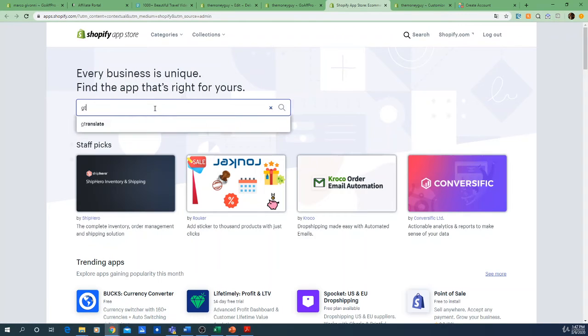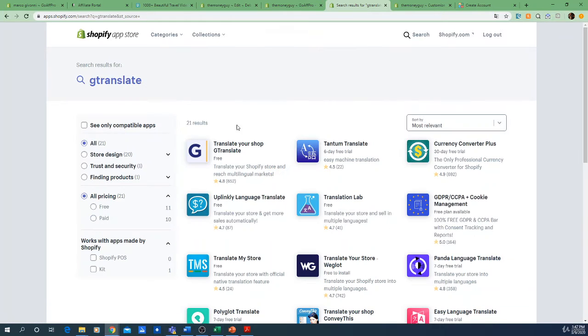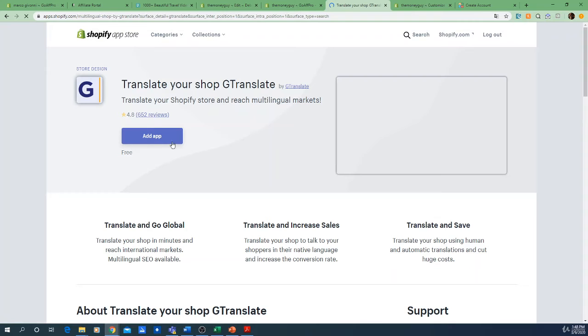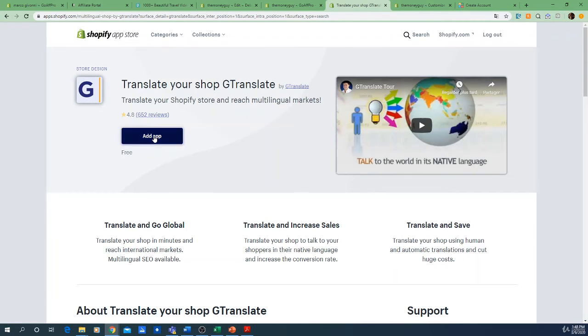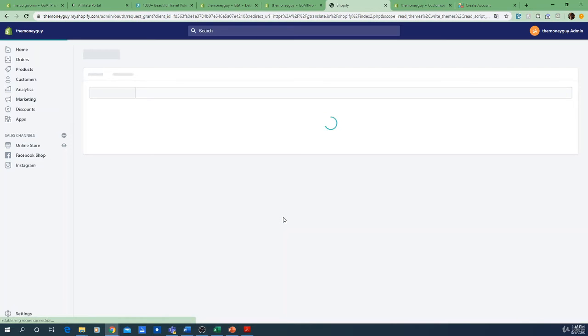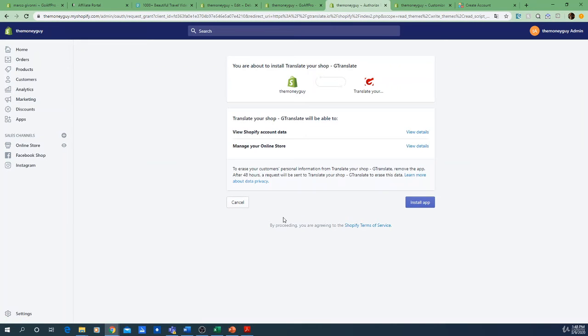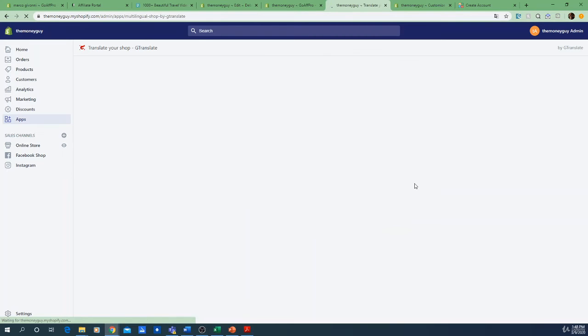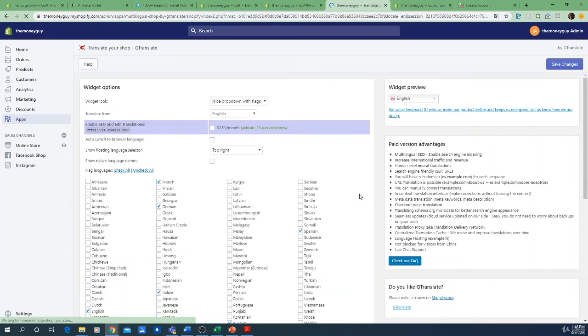The translator is G Translate. Once again, it's a completely free app. It will give you the ability to put all the descriptions of your product in a lot of languages. So you'll be able to sell to people in all the countries in the world. Well, in huge parts of the world.